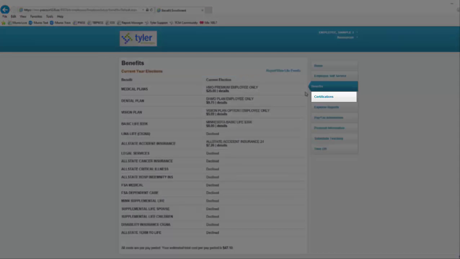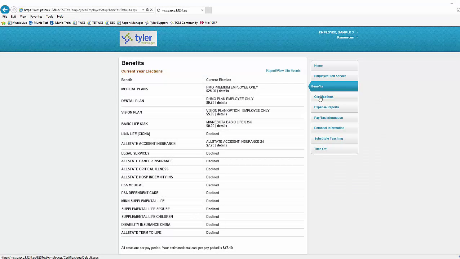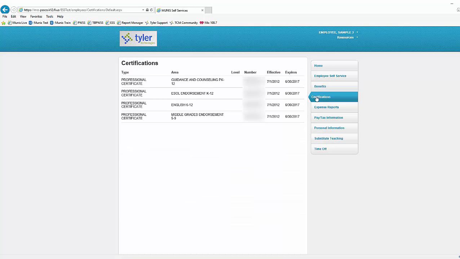The Certifications option allows you to view any certifications that are attached to your record. Please contact Human Resources if you have any questions or concerns regarding your attached certifications.